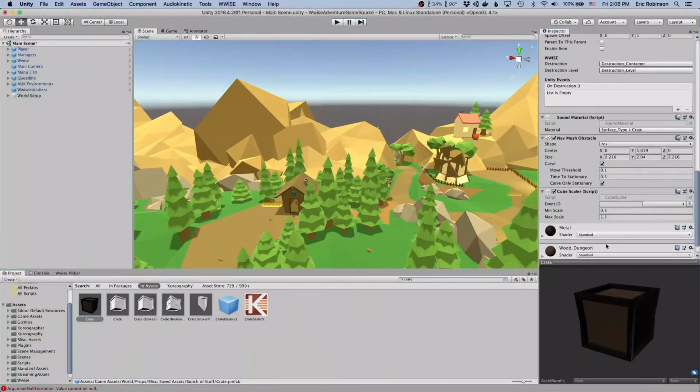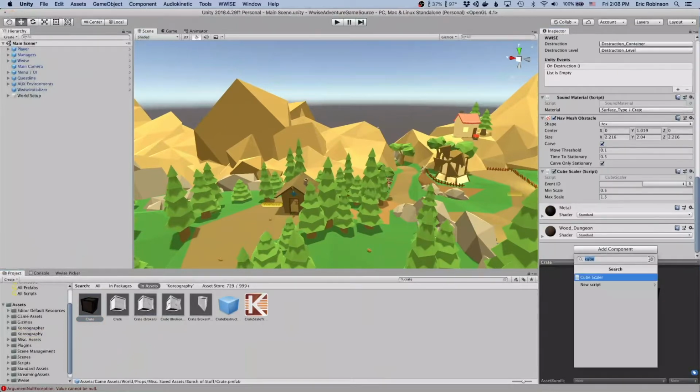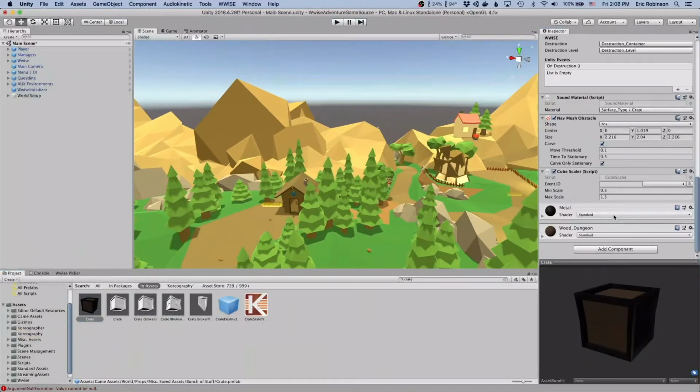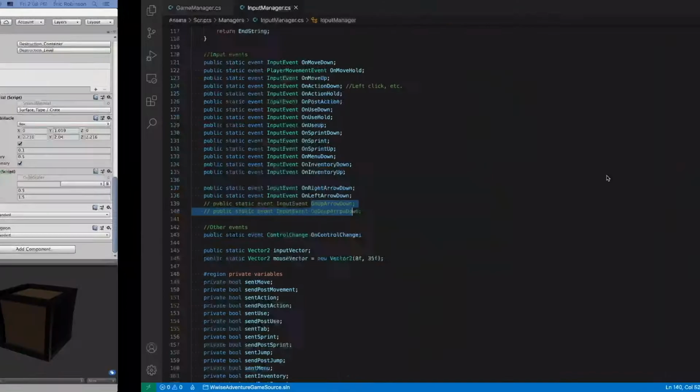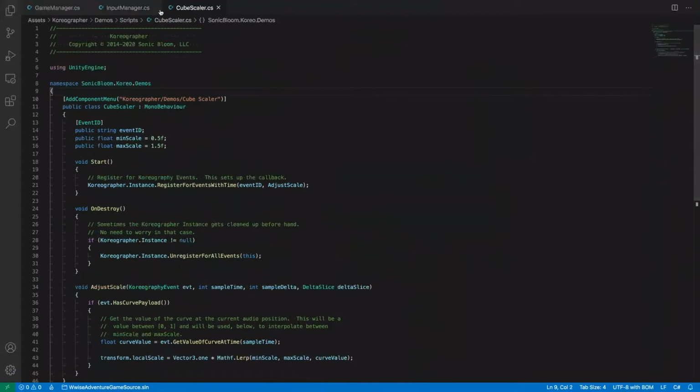Great, that's added. By the way, the cube scaler is in Koreographer demos and cube scaler under the add component menu. And we're going to say, okay, great, I need to modify this script. So I'm going to open that up, and here we are.